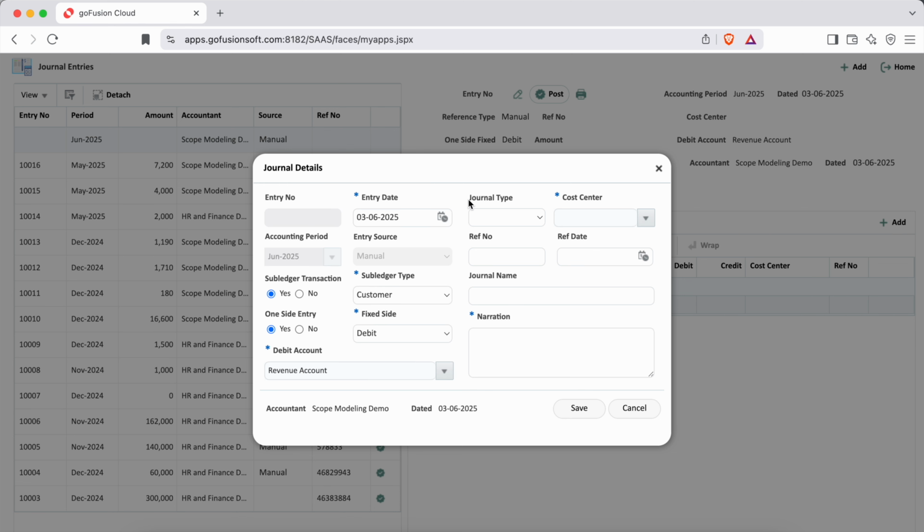Next, we define the general type of this entry. Rather than using a standard type, we select credit note to clearly indicate the nature of the transaction. We then assign a cost center and enter a reference number, which could be an invoice number or any relevant document number associated with the reason for issuing the credit note. For the same purpose, you can also provide a reference date here if needed.